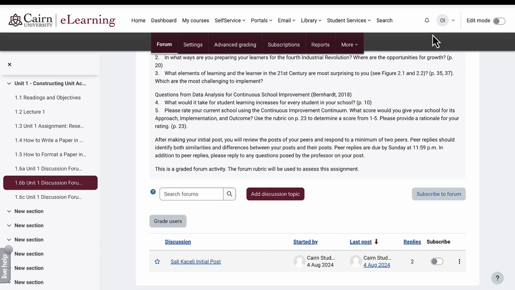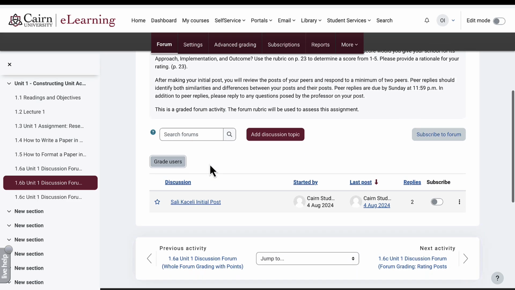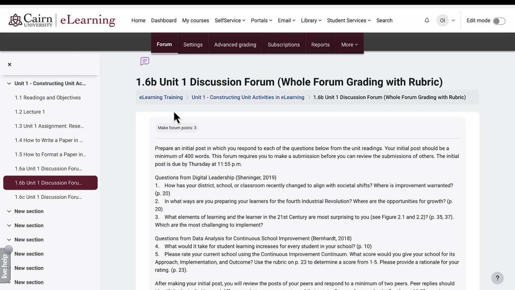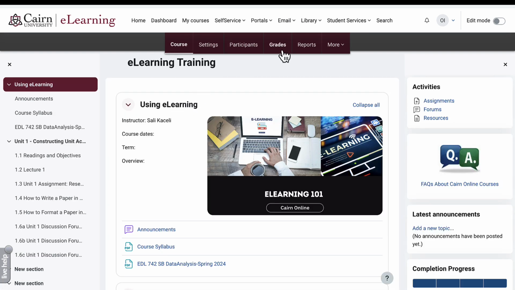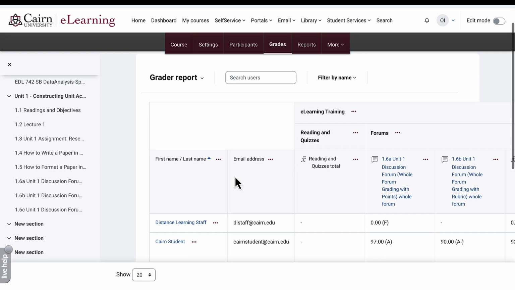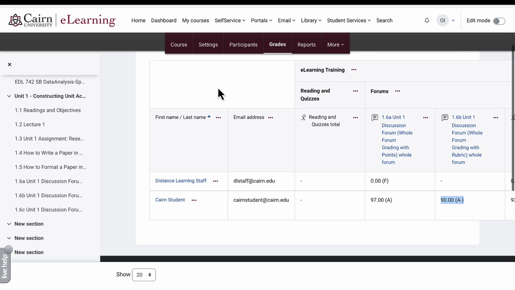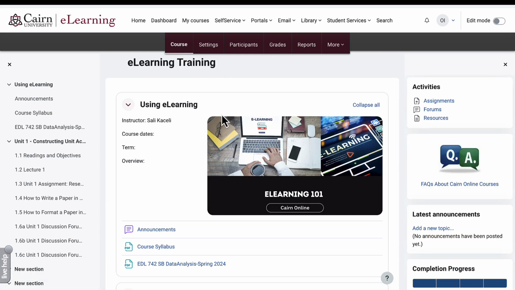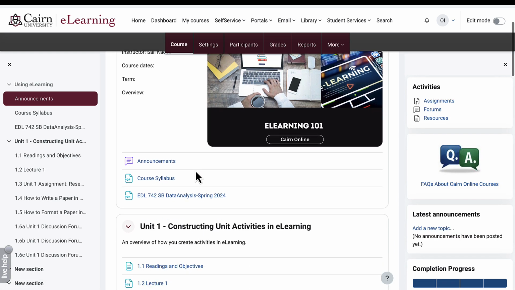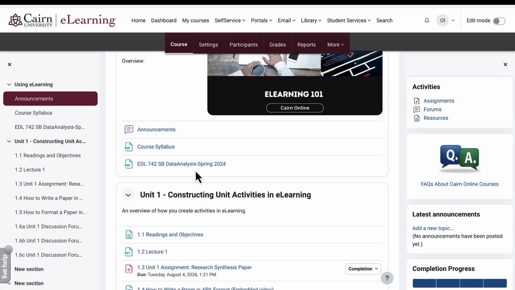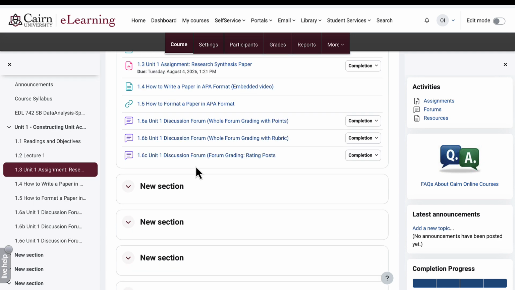Now, if we go back to the grades in the course, so we go to the main course page, and then we go to grades, you'll notice that for 1.6b, the student got a 90. That's because for one of the responses, the student did not submit the second peer response. Now, if we go back to the course, there is one other method for grading the forums, and that is to rate each response separately.